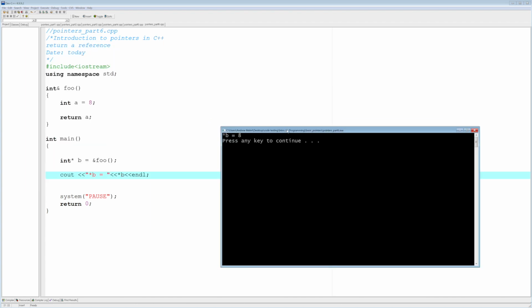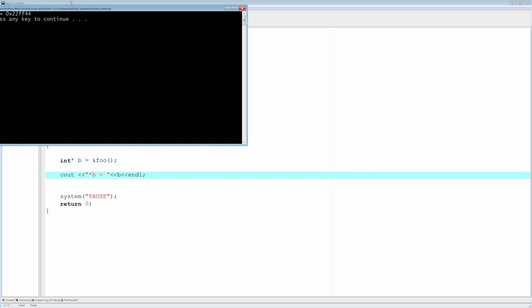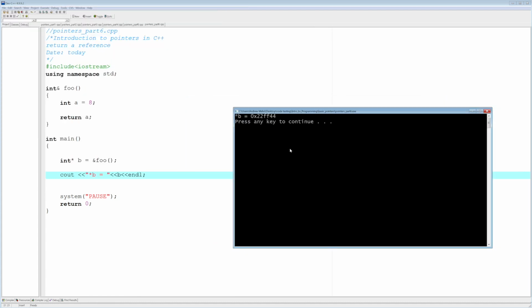Now let's suppose I forgot to put an asterisk for b. So what would I get? Now let's say I forget to do an asterisk here. So let's compile and run. And notice now I get an address. Interesting. Whose address is that?